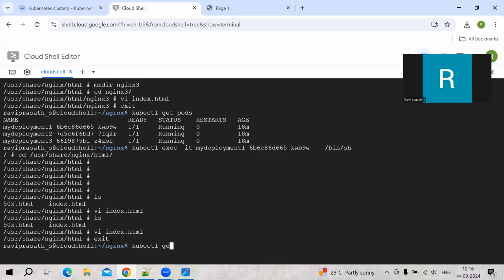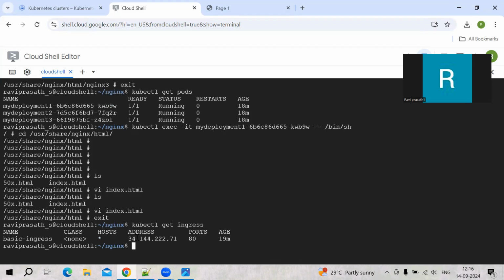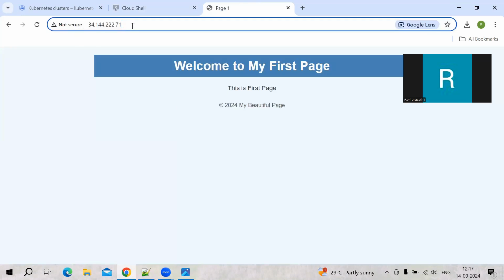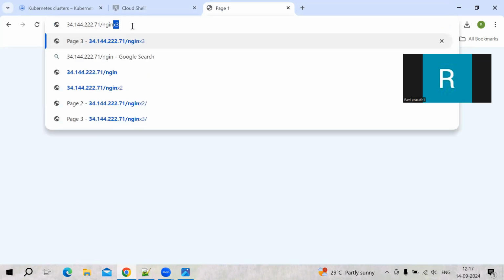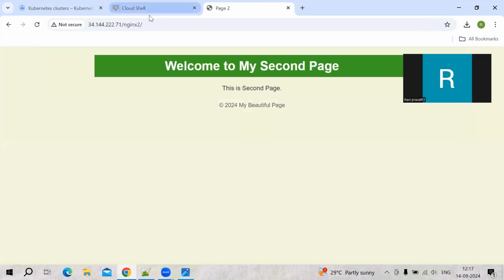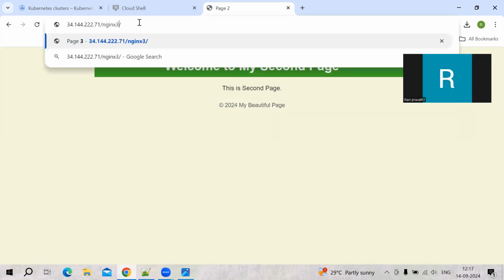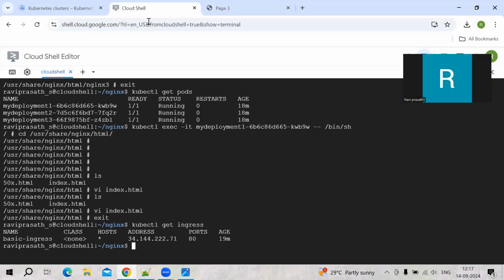kubectl get ingress. So this is your address. So this IP is actually been added for three microservices: for this web page, and inside this for another web page and one more web page. So you can see here we are using a single IP and we have reduced the cost. So this is the advantage of Ingress.